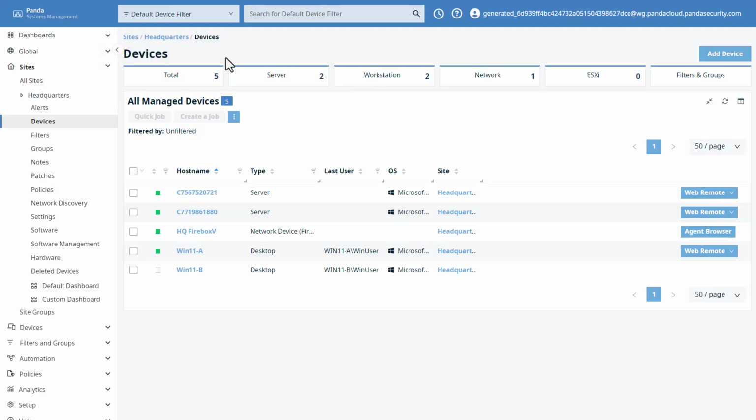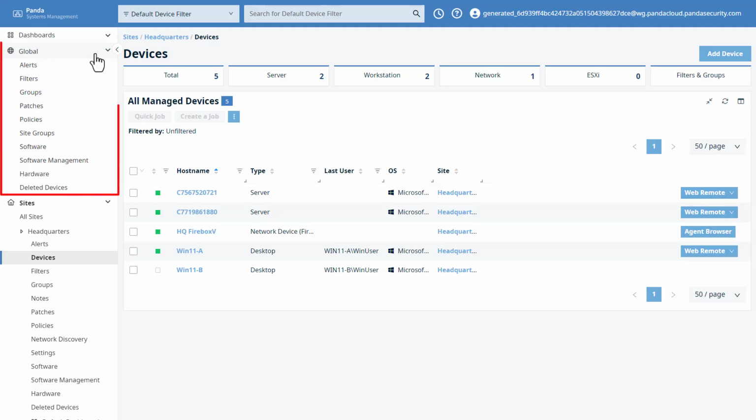I have created my sites and added some devices, so let's explore the left menu a little closer. At the top is the Global section, where I can view details about all the devices in the account in one place. The global options can be great to use when you have general filters, policies, and other settings that should apply to all your devices.